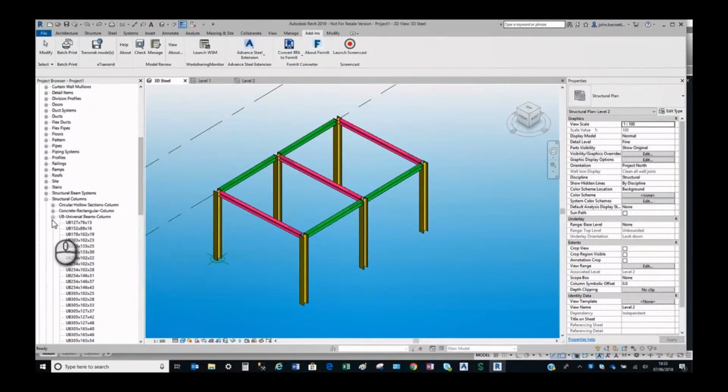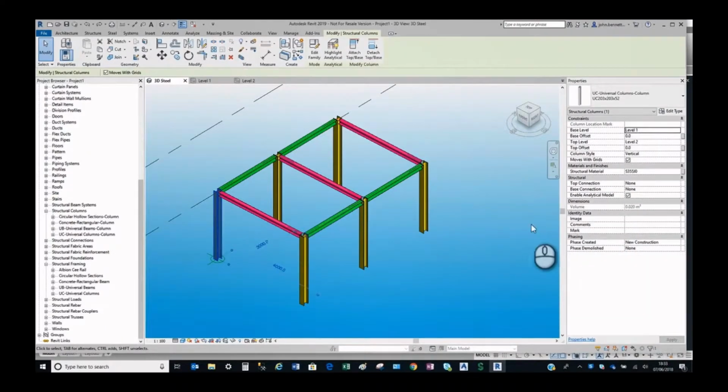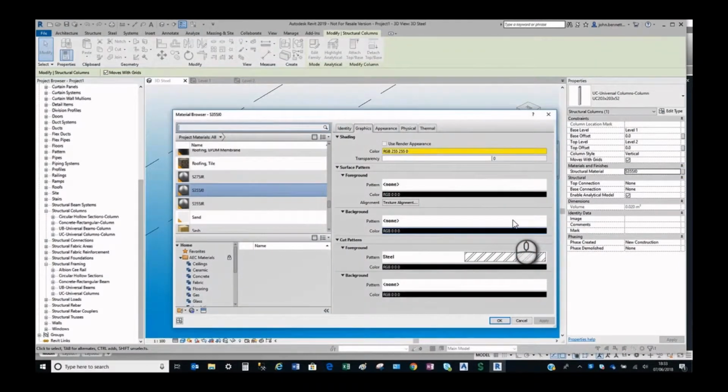So if I was a steelwork detailer, I would just load everything in. I don't want to be loading and unloading families. I would just load all these in. For this, I've created a few columns and a few beams, and the different colors are coming from the fact that I've created some different materials in the system. I really wanted to show this as part of the transfer, and obviously to make a difference.